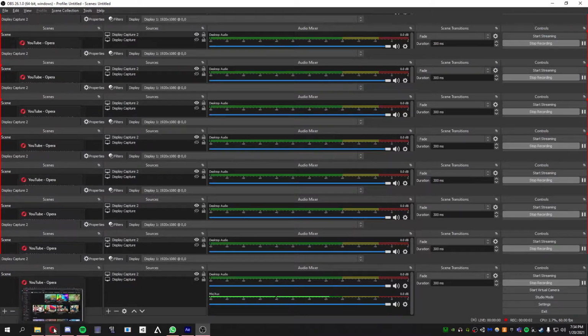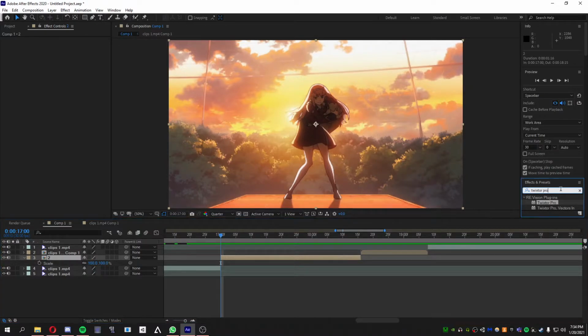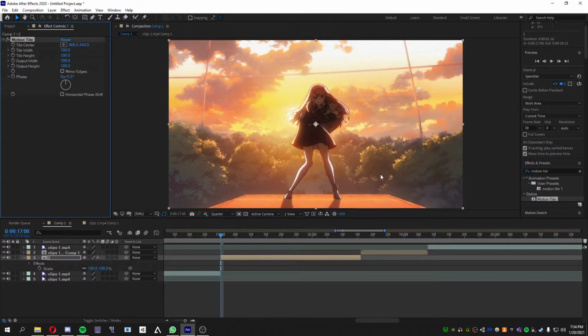Okay, zoom transitions. Very straight up. With the same composition you had before from Twixtor, you just add some motion tile. I already have a preset, but I'll show you how to do it. Just put output width to like 200, output height to 200, and you put a mirror edges.